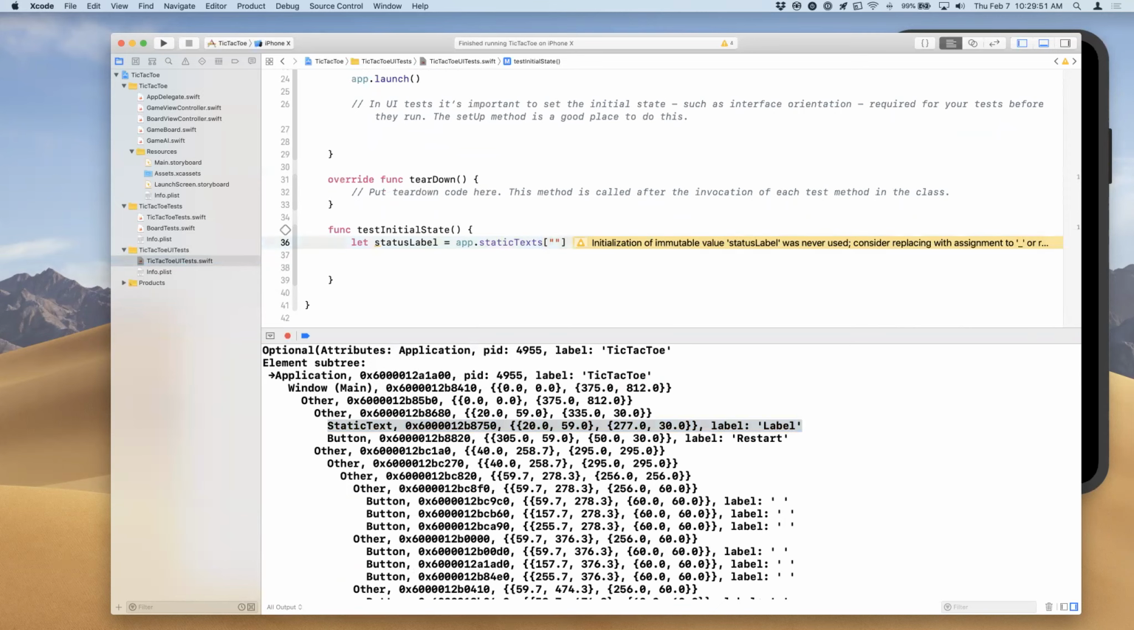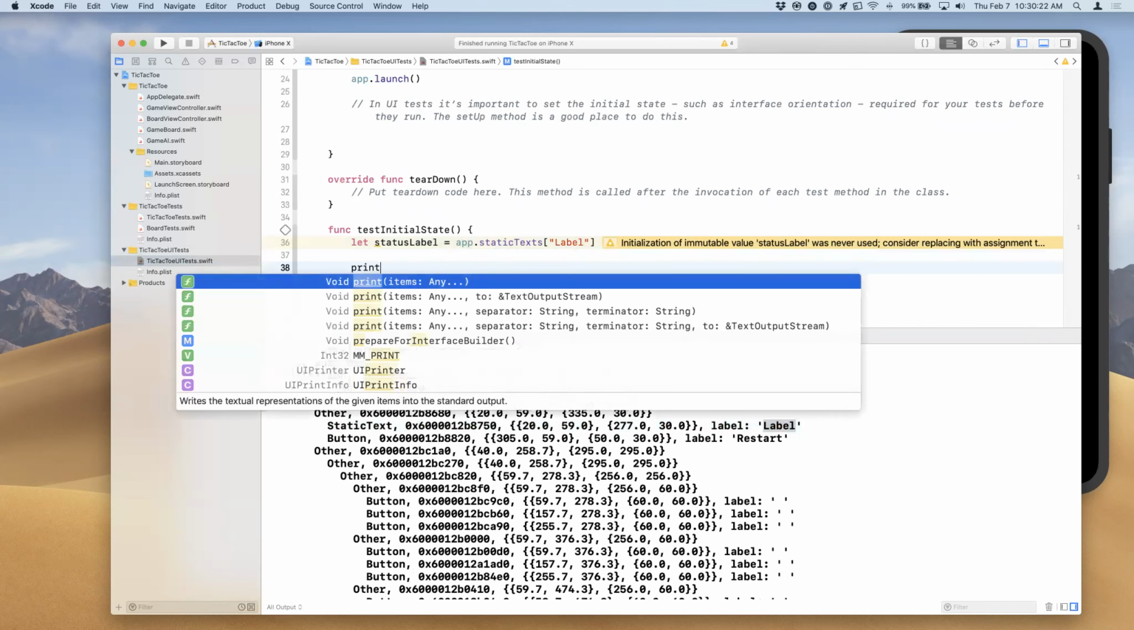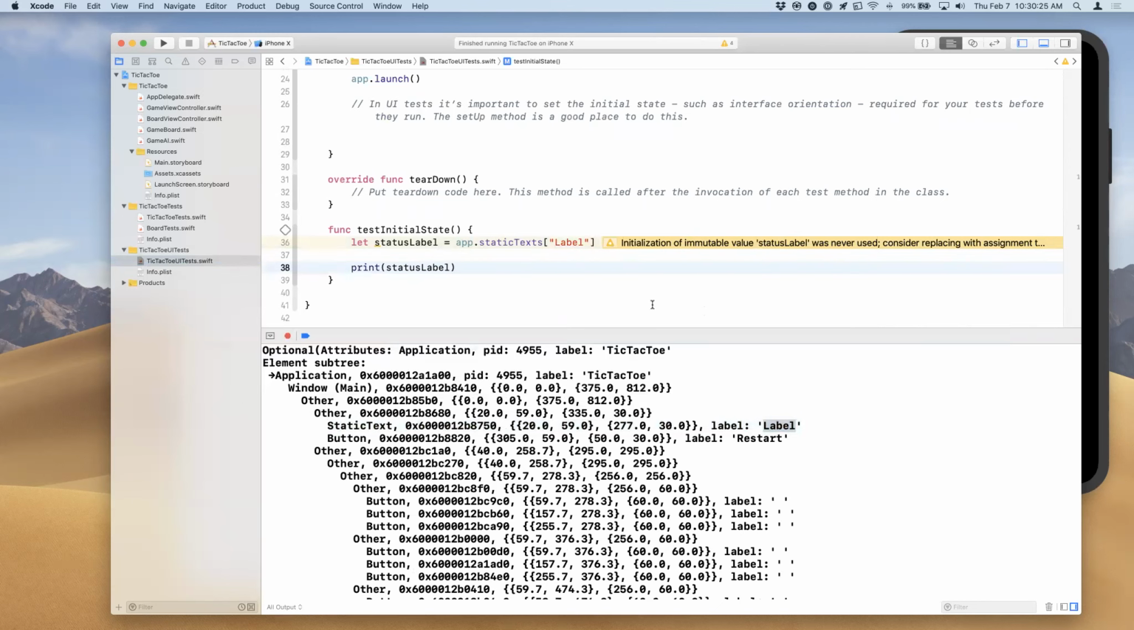I can pass in a string as a subscript. And this string is going to be used by the app to dig around in all the things it knows about until it finds a static text that matches. So right now I can see that there's a static text and it has a label called label. So I'm just going to say look around until you find the static text that has this text on it. Okay. And now I'm going to run this test again.